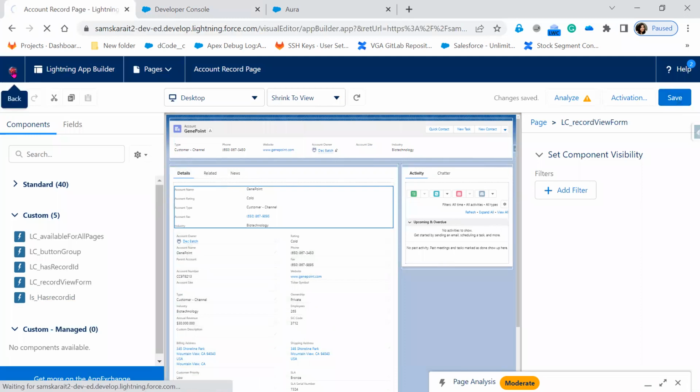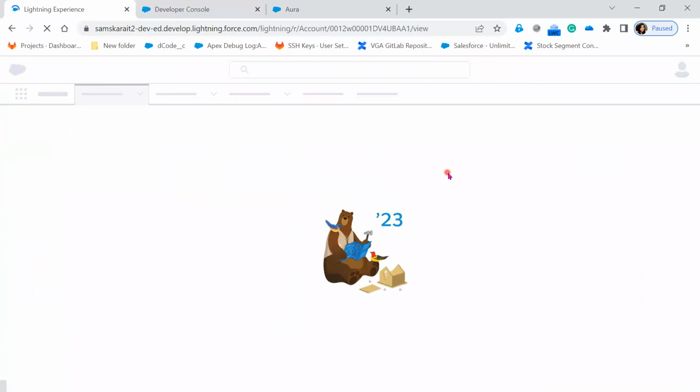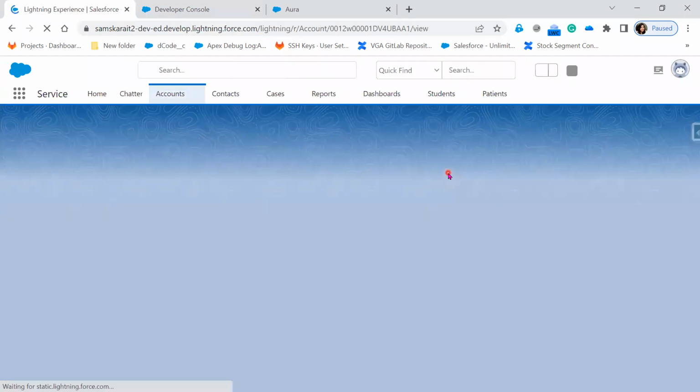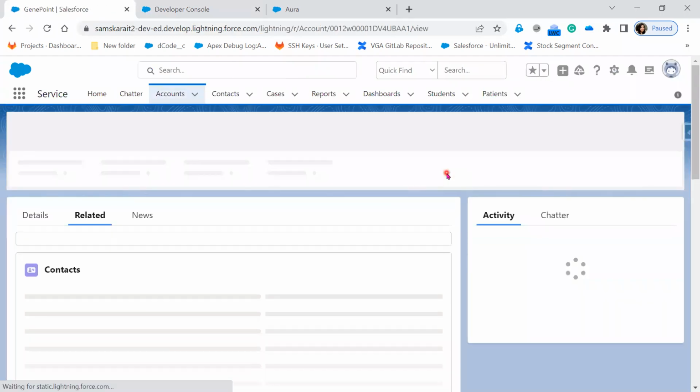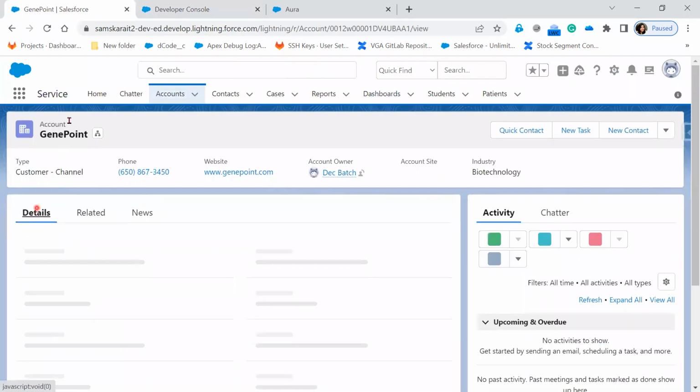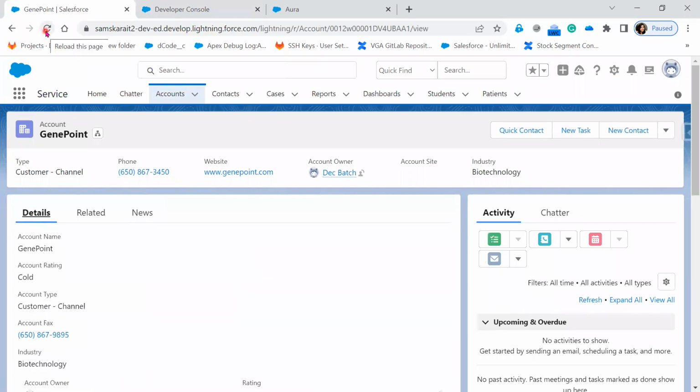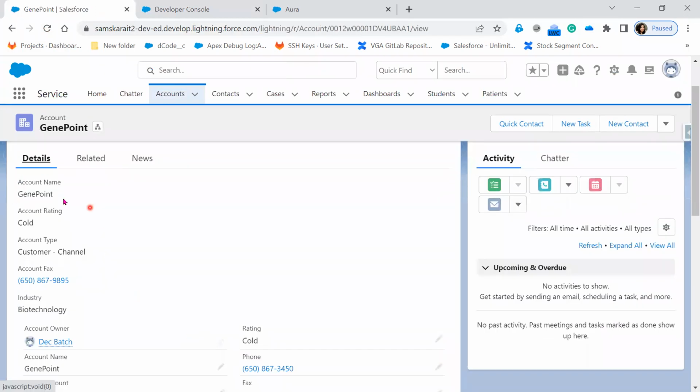Now let's go back to the account record. By default, it is displaying in whatever the Salesforce format is. The same format layout, it is displaying. Account name as the label, and below it is displaying the value.